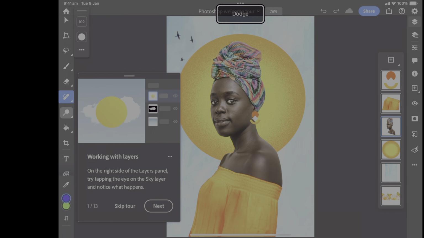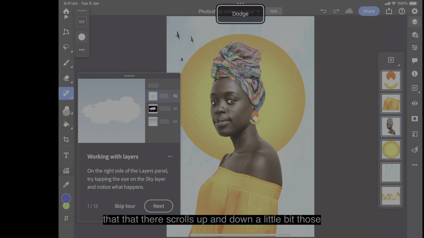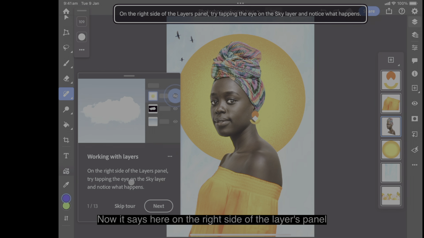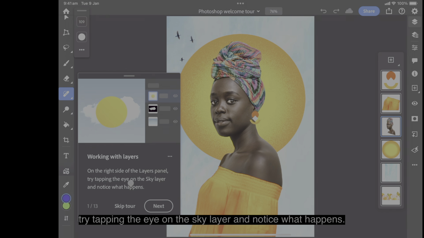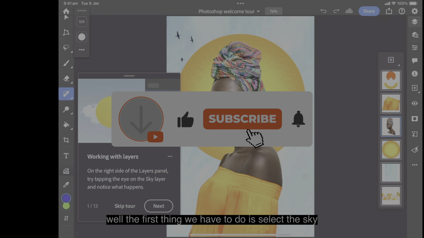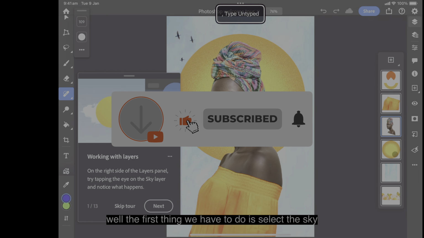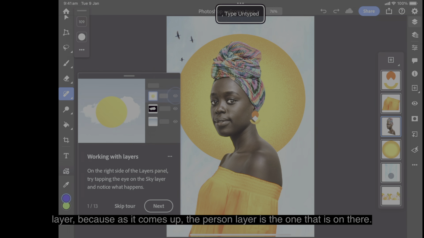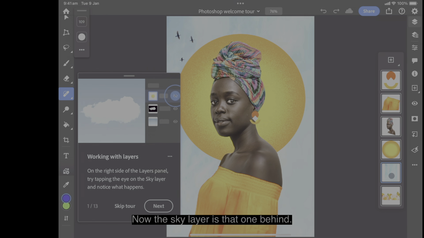So that means that those tools on the side there scroll up and down a little bit, because the iPad mini, being very small, not everything fits on the real estate. So, working with layers. Now it says here on the right side of the layers panel, try tapping the eye on the sky layer and notice what happens. Well, the first thing we have to do is select the sky layer, because as it comes up, the person layer is the one that is on there. Now the sky layer is that one behind.